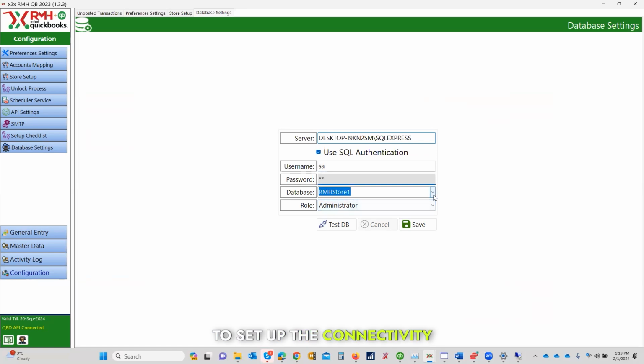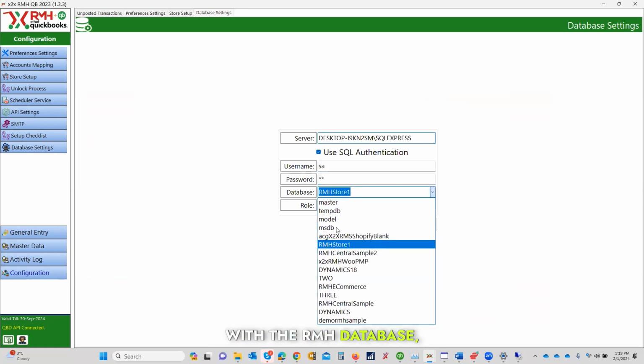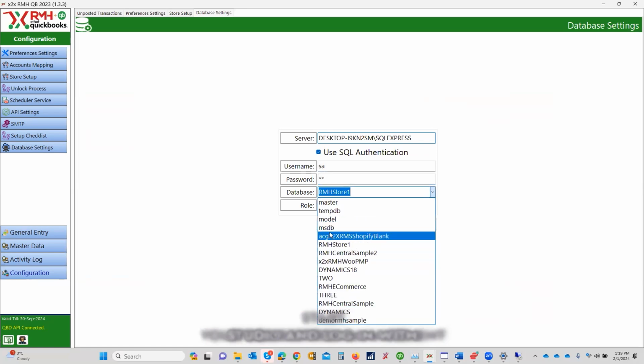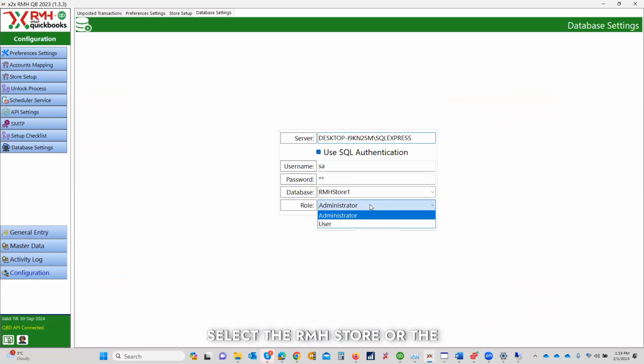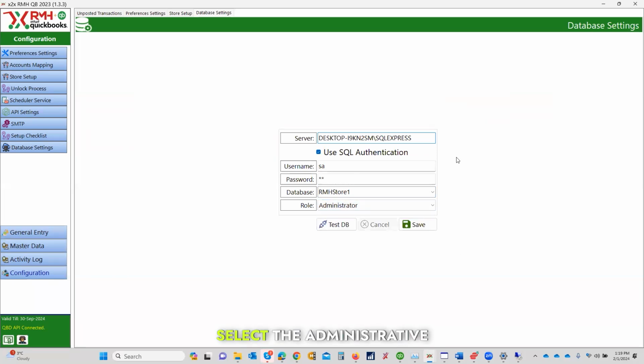To set up the connectivity with the RMH database, start your SQL Server Management Studio and log in with the SA credentials. Select the RMH store or the RMH Central Database, depending on whether you have a single store or multi-store environment. Select the administrative user and click on Save.